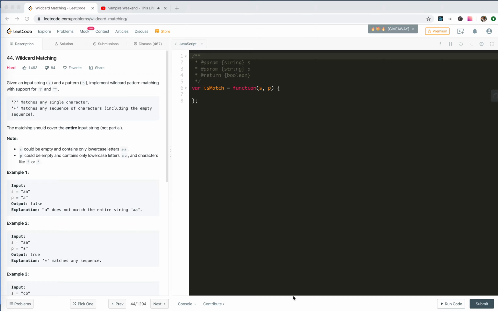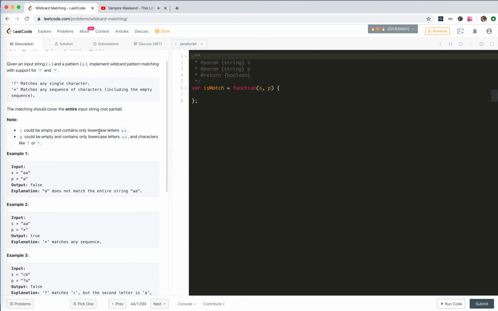Let's take a look at number 44, wildcard matching. We are given an input string and a pattern. We need to implement the algorithm that detects whether the pattern matches the string, with the entire input string, not partial. There are two special rules. The question mark matches any single character, and the asterisk matches any sequence of characters, including the empty one.